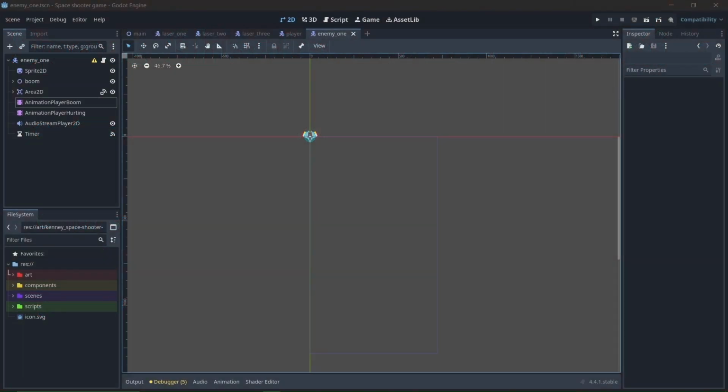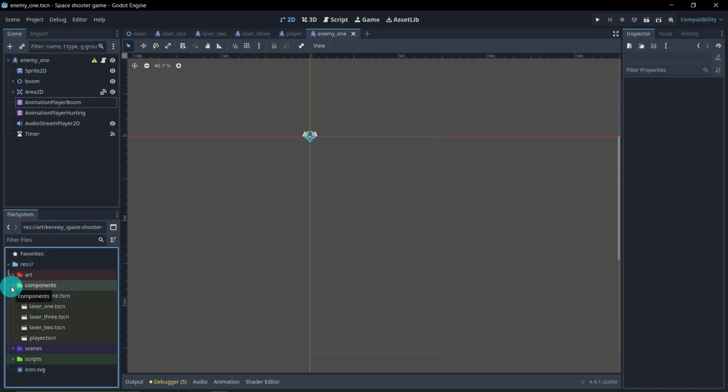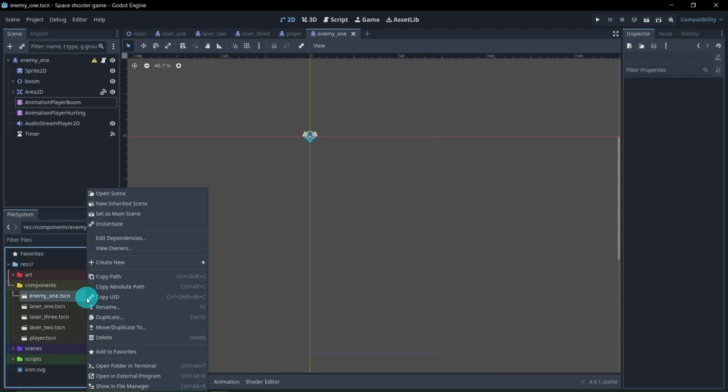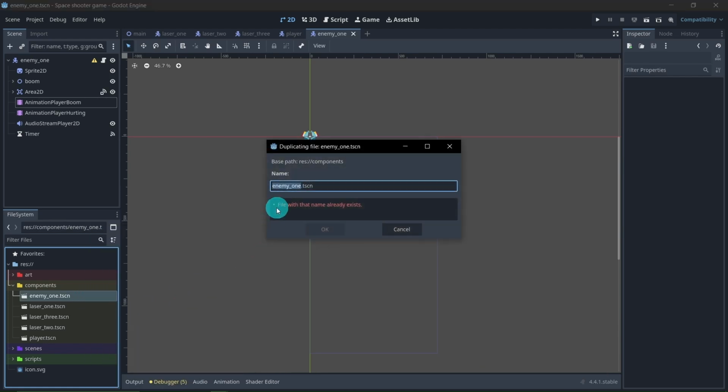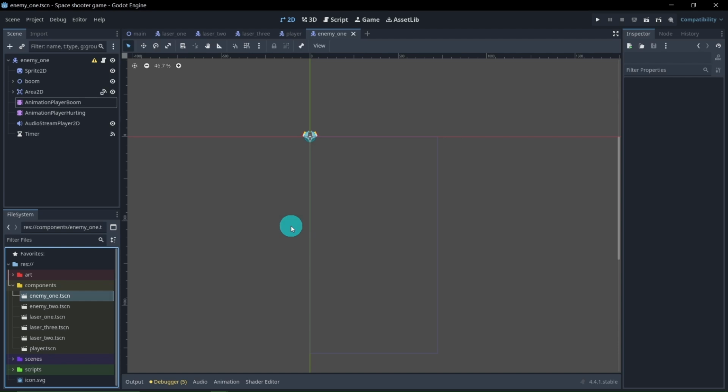Alright, let's go ahead and create every other type of enemy. So we currently have the enemy 1 here, which we can leave perfectly fine. Let's go ahead into our components folder, find that enemy1.tscn. Go ahead, right click it, duplicate. Then we can call this enemy 2. This will be for our stronger ship. So let's do enemy 2 right there.